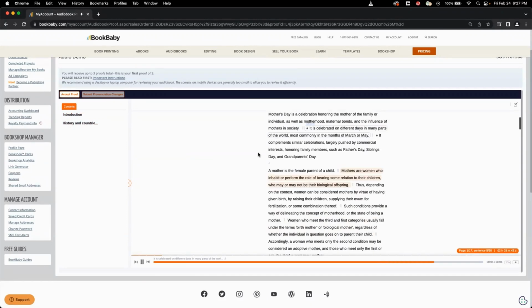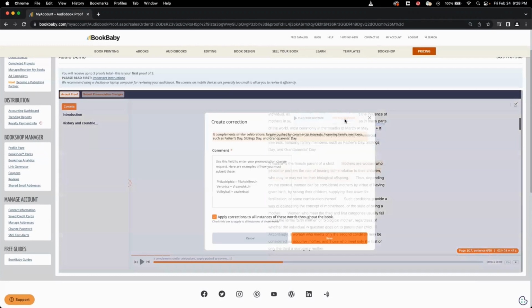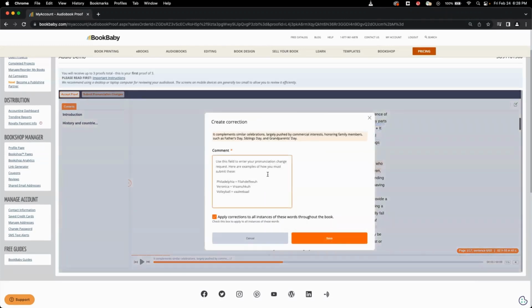When you hear a reading that you wish to change, use the pause button in the lower left-hand corner to halt the playback and click on the sentence that needs changed. This will present you with 2 options. One to start playback from this sentence, and another to edit this sentence. Clicking edit will cause a pop-up to appear where you can type in pronunciation changes or other requests.